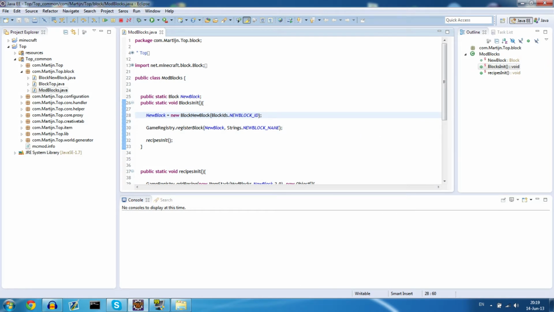Now, what is a meta block? A meta block is a block with one block ID, but with multiple blocks. An example of this is wool. Wool has one ID, but it has like 15 different blocks. The difference between these blocks is mostly the texture.